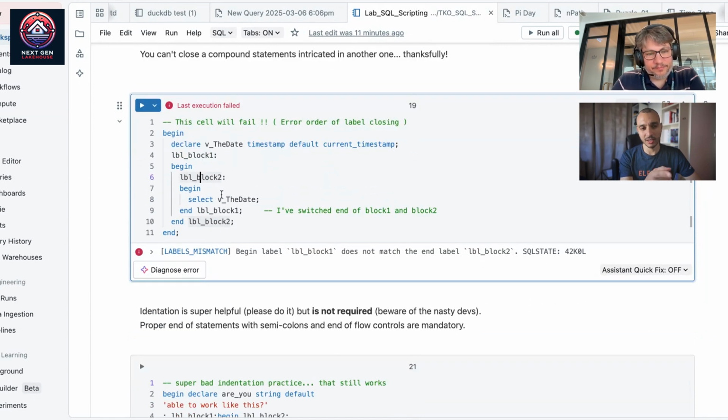Even the error is straightforward. It shows that the beginning label does not match exactly the end, which is great. So you don't need to debug a lot to find this error. Absolutely.